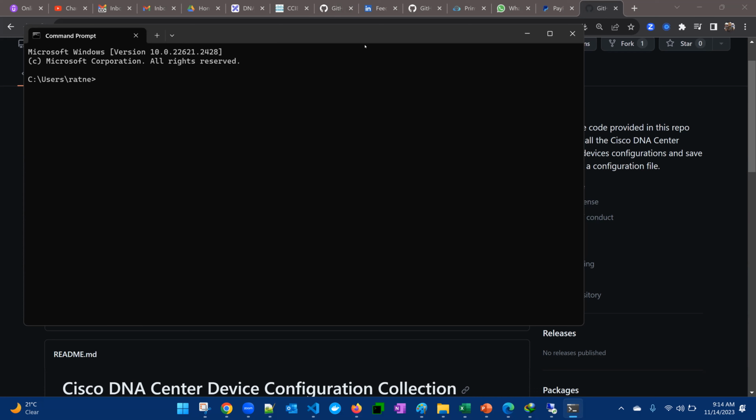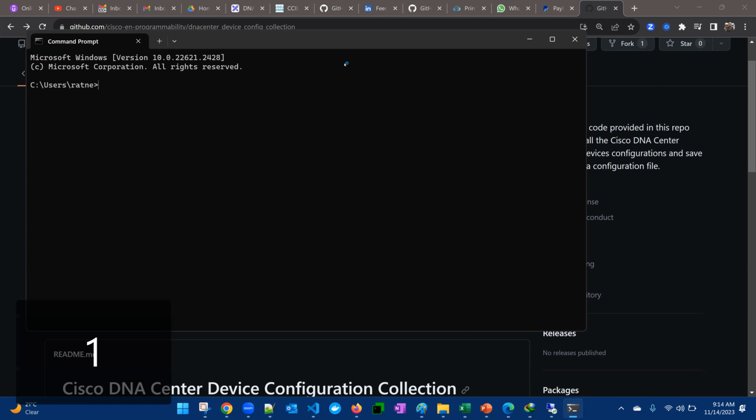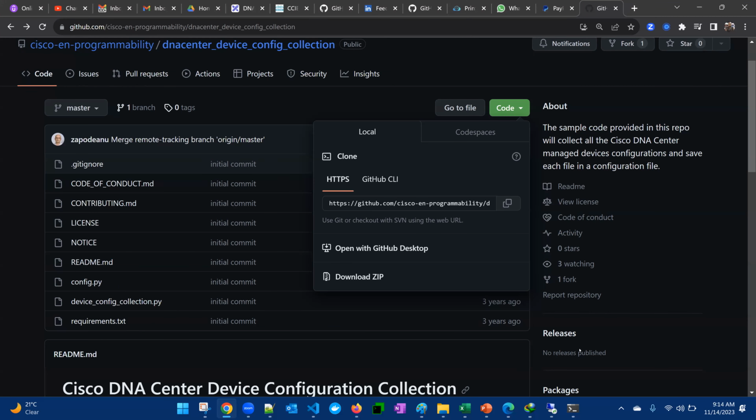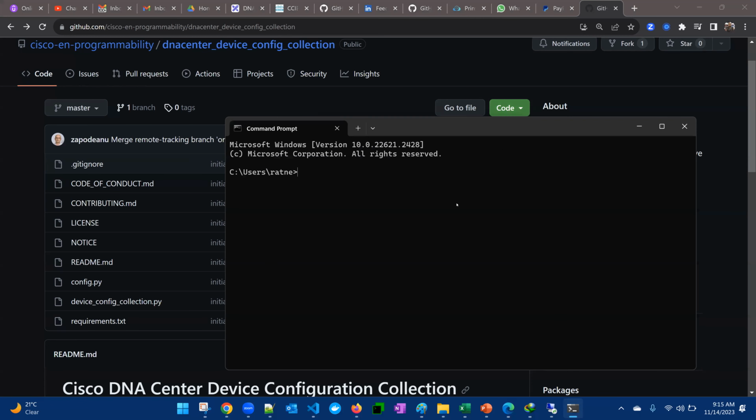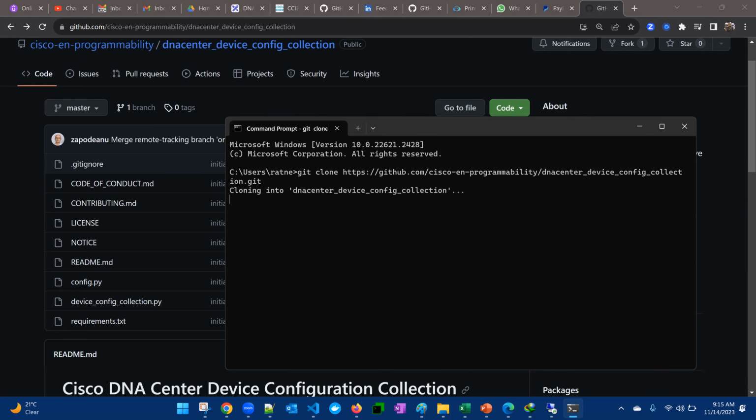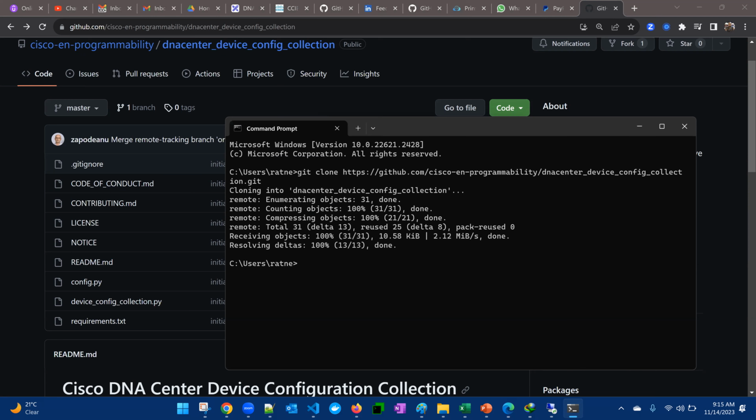Okay, so now what we are doing here is that we are going to clone one of the programs, right? One of the programs from GitHub. So you can type the command git clone, and then paste what we have copied. Now it is telling us that we have this program. Now I can reach that program, that is DNA center device config collection.